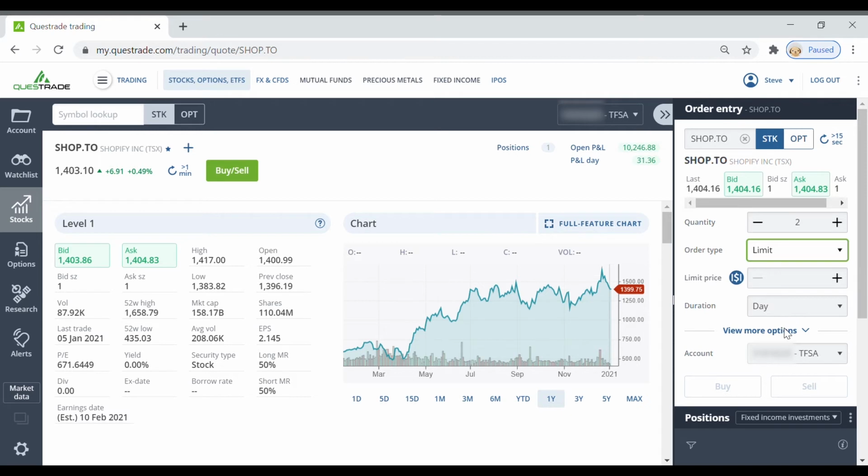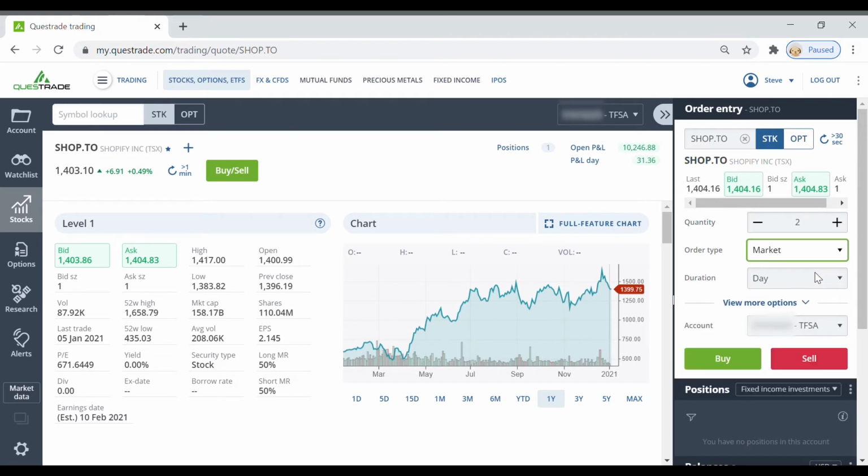For these other type of orders, I'll save that for a future video where I go more in depth. So basically, a market order is you're telling Questrade right now, I want to buy 2 stocks of Shopify at whatever the market price is. So typically you want to do a market order when you just want to buy a stock really quickly and you're not really too fussy about what price you're getting it at. The current market price is typically at the asking price, but it could also be slightly higher than that.